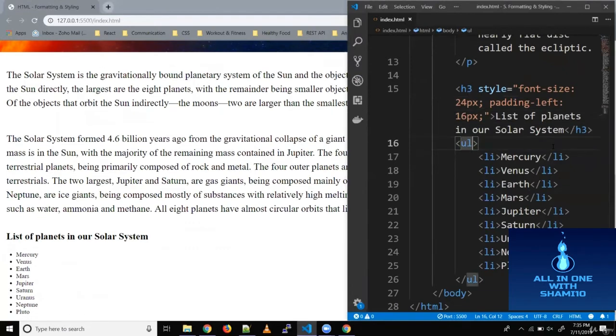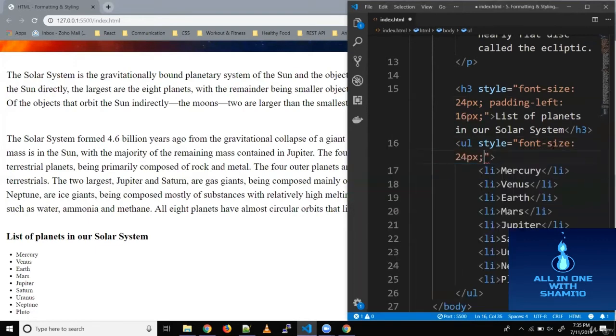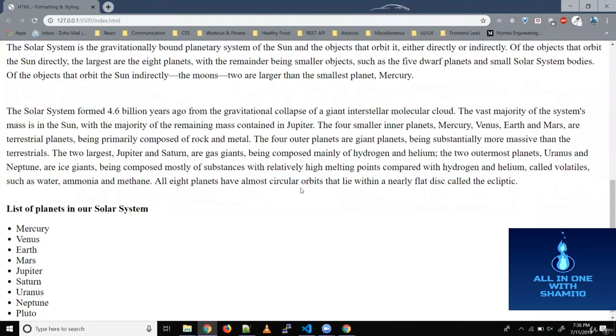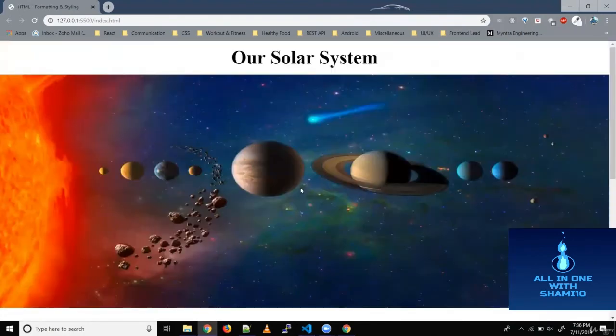Similarly, for our list, let's add some styles. So again, the style attribute, and let's give it a bigger font size. So font size, say 24 pixels. Let's save it. And now as you can see, our font size is a bit bigger. And now if you see, our website looks much better, much cleaner.